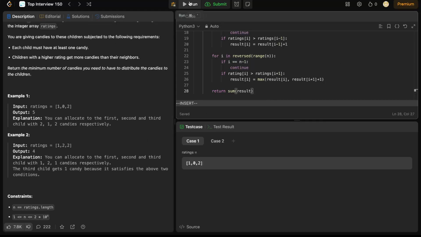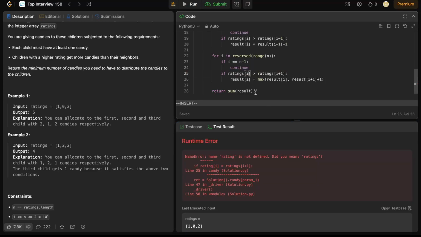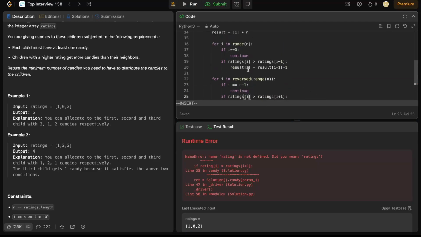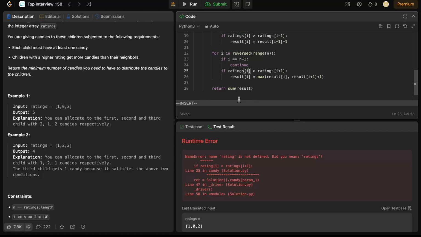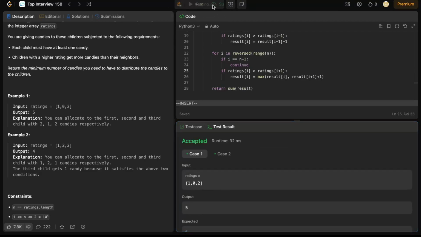So let's try it. So there's already issues that I see. So this was ratings. Okay, let's try it again. Let's submit it.